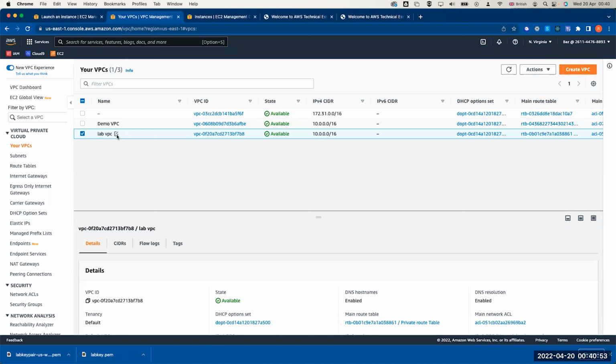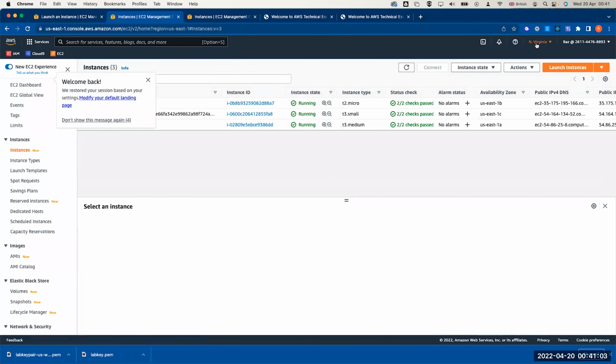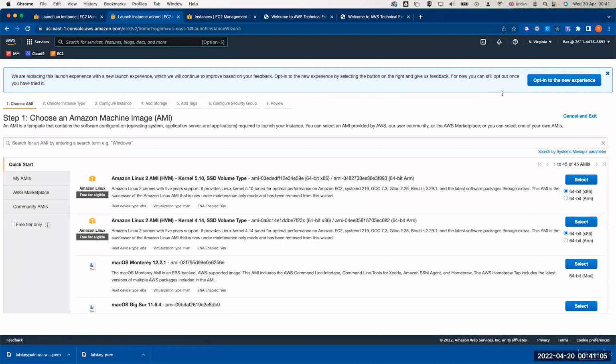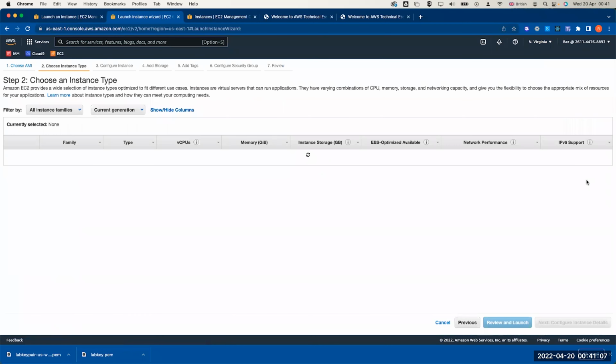So I will go back to my EC2. I am here in North Virginia, and I will launch an EC2 instance. I will select the first one. Again, this is the old experience. You could switch to the new experience, and it will be relatively the same. So I'm going to show you both.